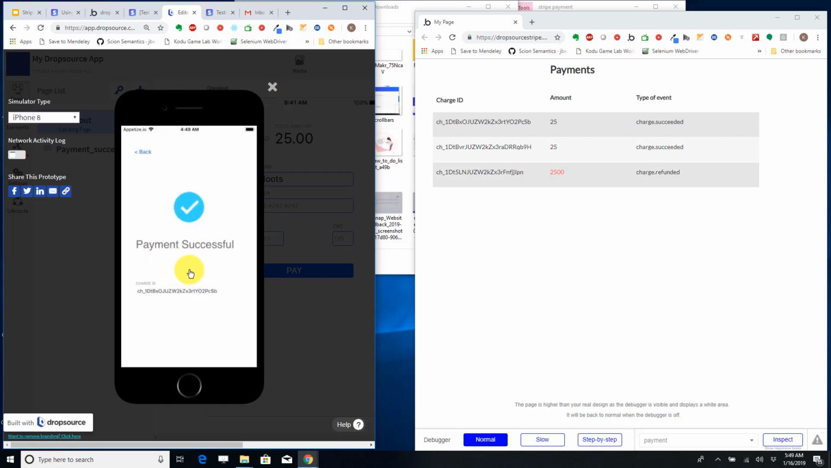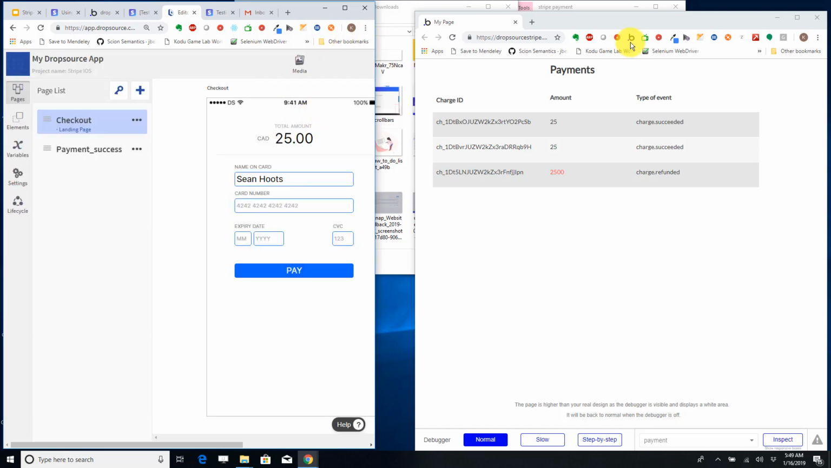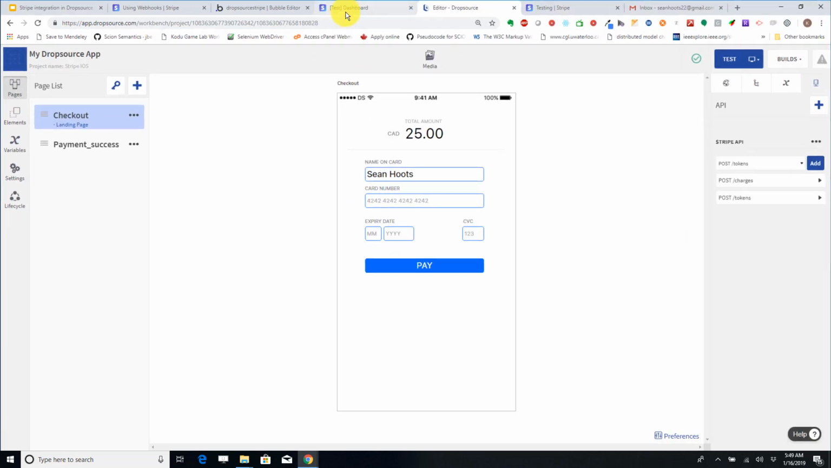Okay, so this payment was successful. You see, immediately the payment was successful. It appeared here. So our webhook is working perfectly.